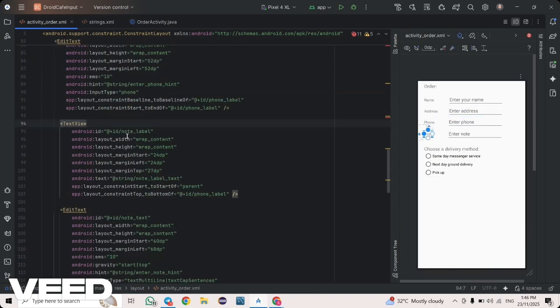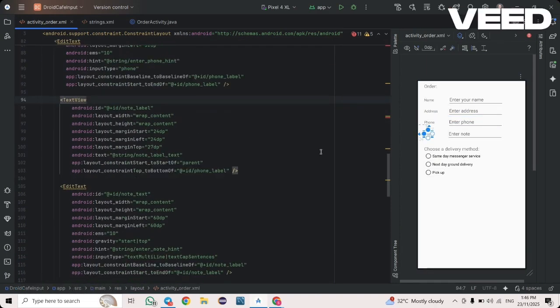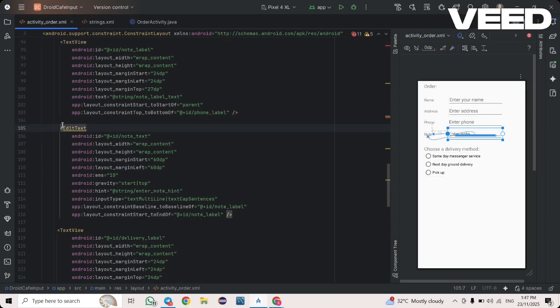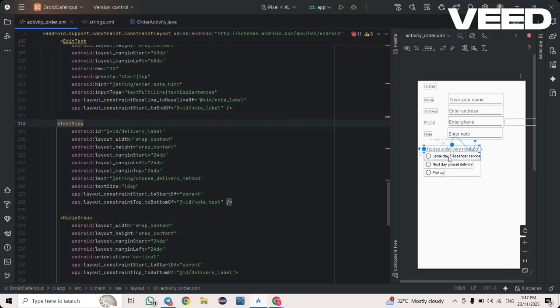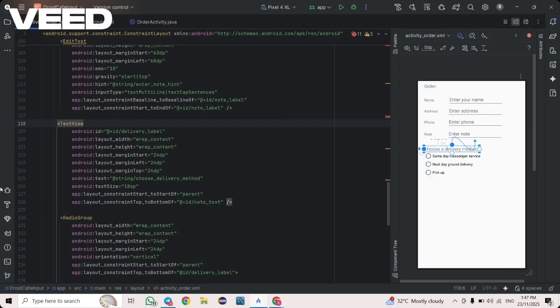Next is note. For note, the ID is note_label, and the text is a string also. Next is the edit text for note. The ID is note_text, and the hint is a string, and the input type is text multi-line. Next, this is the text view for choose a delivery method. So the ID is delivery_label, and the text is a string.